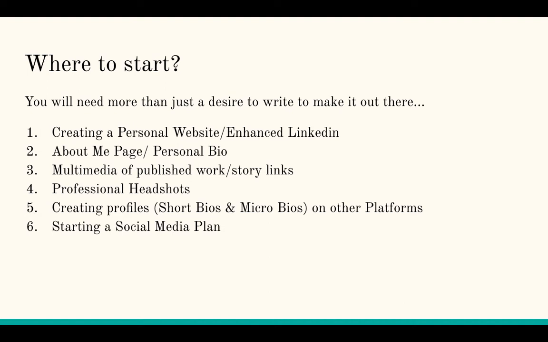Step 4 is a professional headshot. Step 5 is creating a profile, so even a smaller profile that would be shared on other platforms. So if you are a freelance writer, then you would show up on other websites like eByline or Muckrack, and they would have a short bio that you would then link your landing page to. The last step is starting a social media plan. So once you get yourself out there, you're professional, you have your Twitter handle, and so forth, you start creating a plan to reach your selected audience.